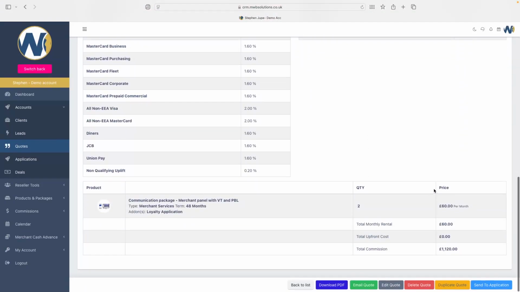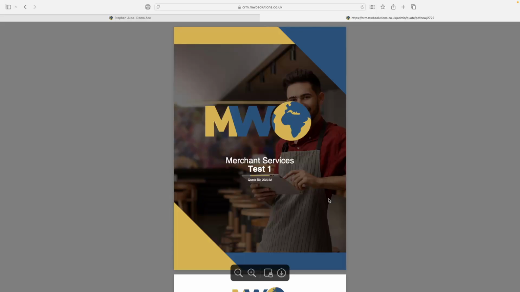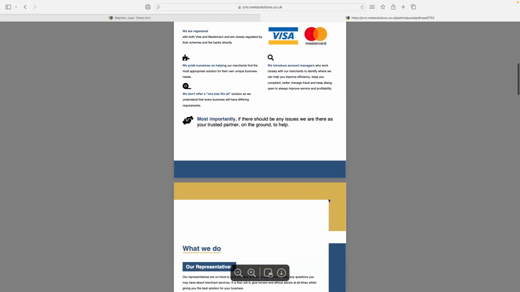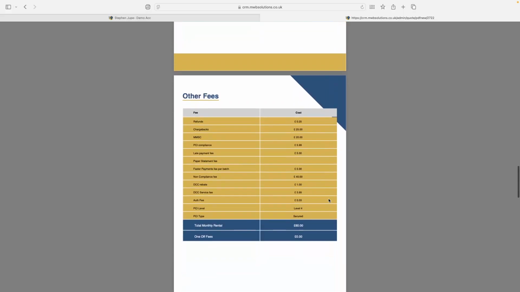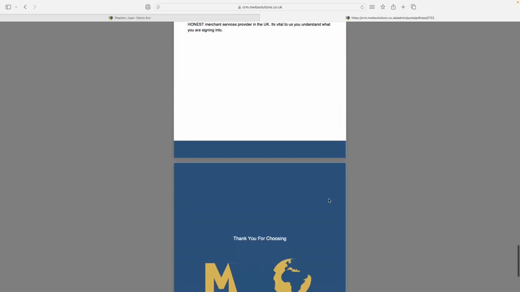Now, if this has been accepted, I can start the application process. It won't immediately arrive with applications. It would start the application process, then you can add the extra information before it's submitted to our onboarding team. If I want to download the PDF, I can as such, and this is how it would appear for the merchant if you'd like to print that out or email it over to your client.